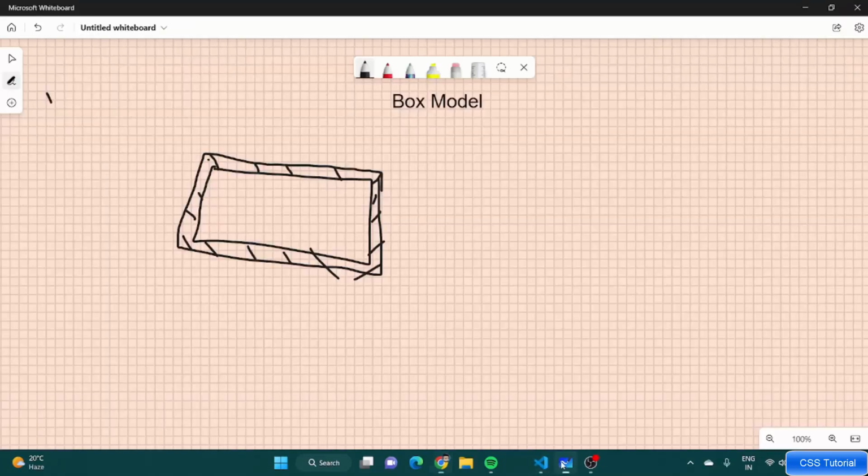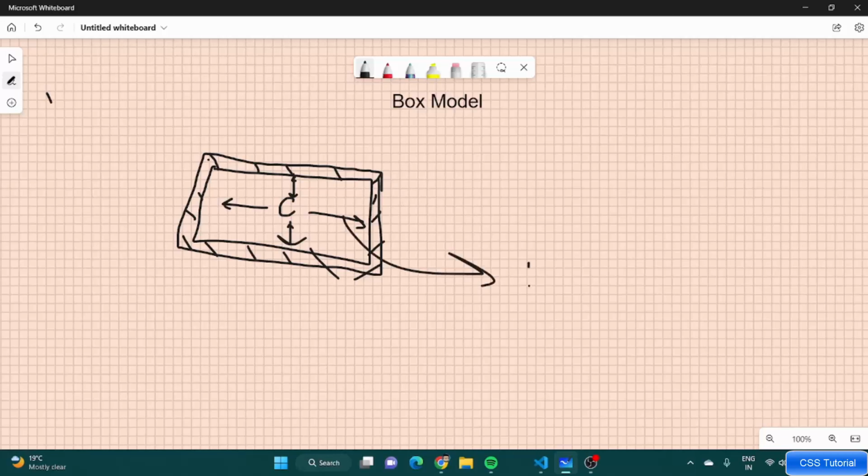Okay, cool. Now, the other thing which we'll talk about is padding. Suppose there is some content written inside a box. The distance between the content and the box edges, this edge, or this edge, or this edge, or this edge, is called padding.